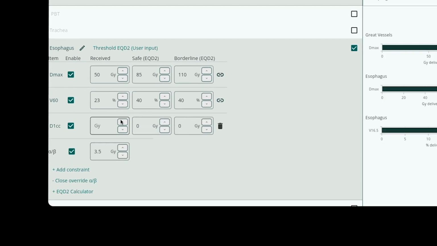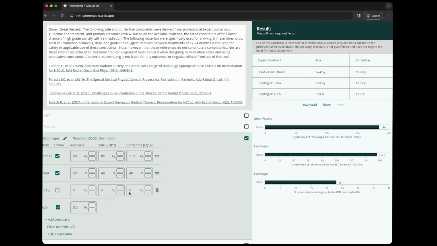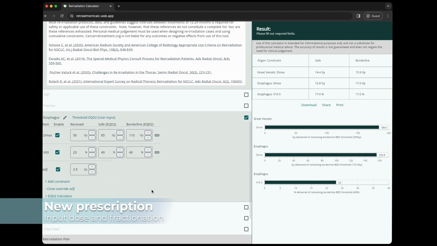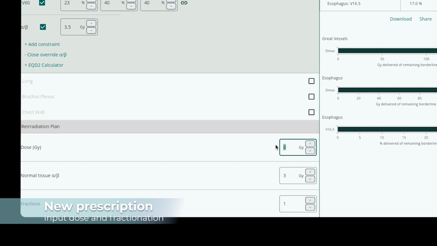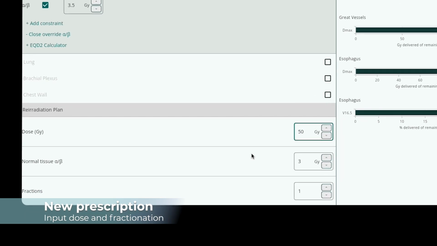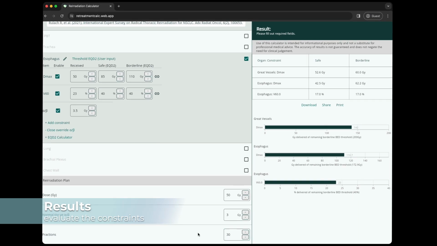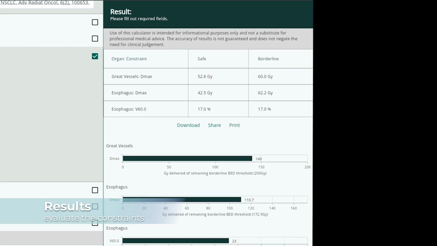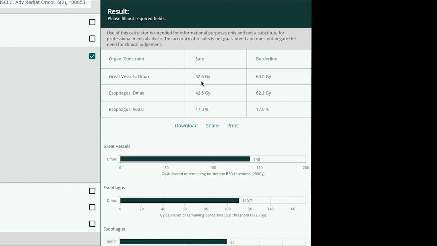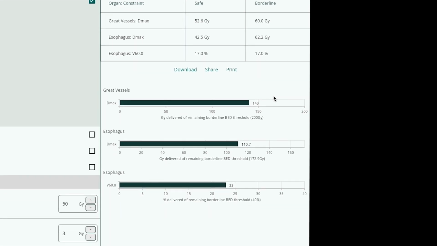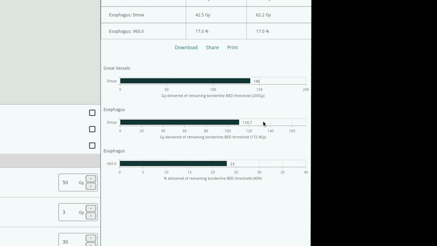Now, input the prescription you intend to treat the patient with, whether it's 60 gray in 10, 70 gray in 35, or 50 gray in 4. In the final step, evaluate the safe and borderline values for metrics like Dmax, D2cc, V20 gray, and more that appear in the results section as the calculator considers the OAR's cumulative threshold, the exposure from the first course, and your second course fractionation.